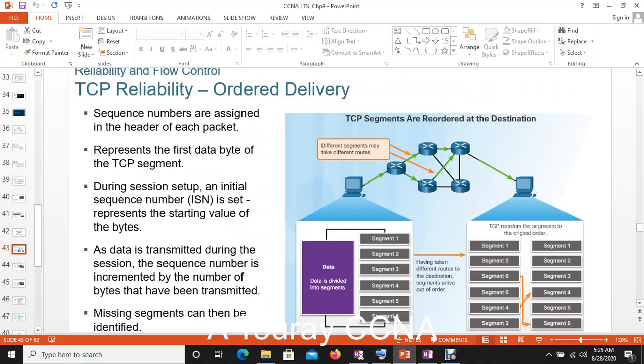TCP uses sequence numbers assigned in the header of each packet, and each represents the first data byte of that TCP segment. During session setup, an initial sequence number is set to represent the starting value of the byte. As data is transmitted during the session, the sequence number is incremented by the number of bytes transmitted, so missing segments can be identified easily by those incremented numbers.